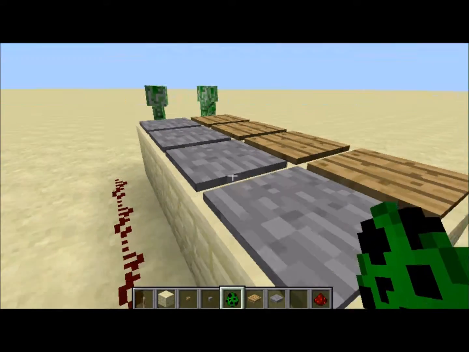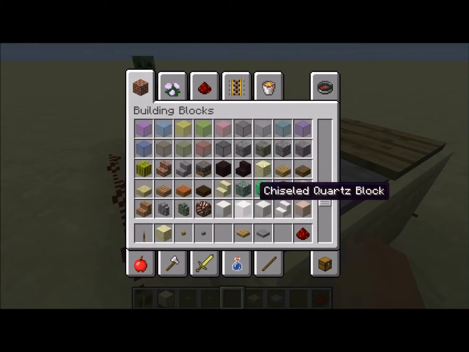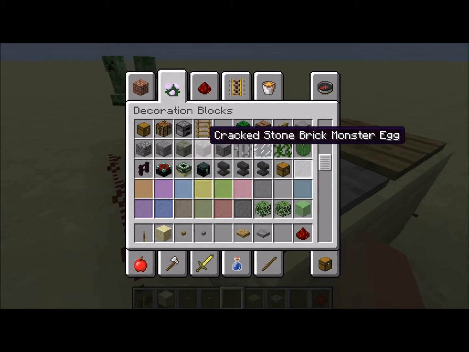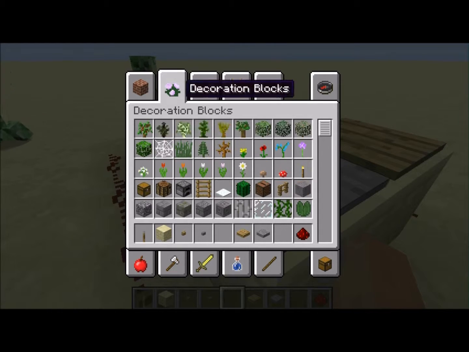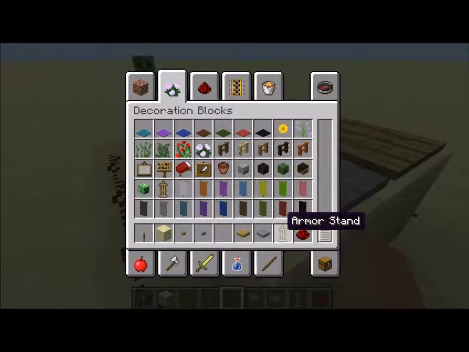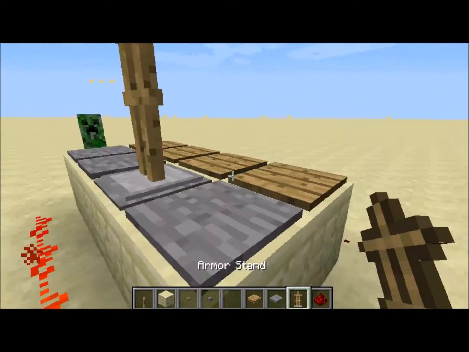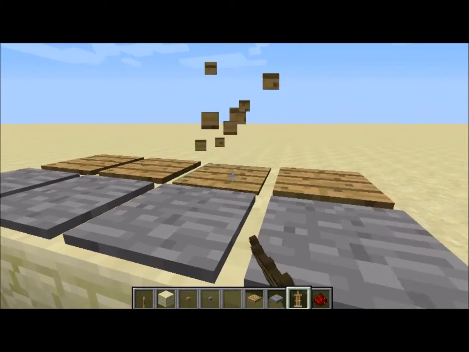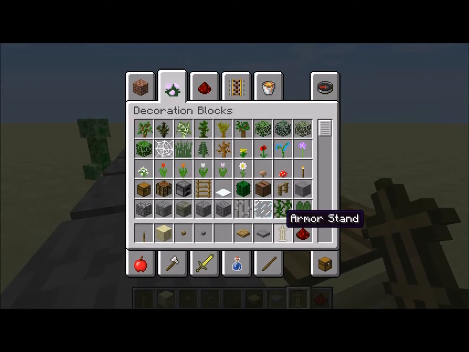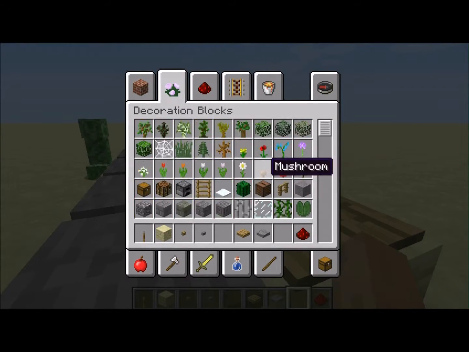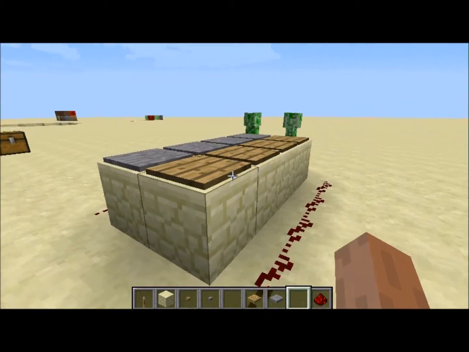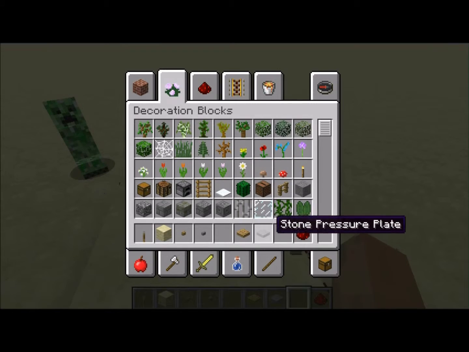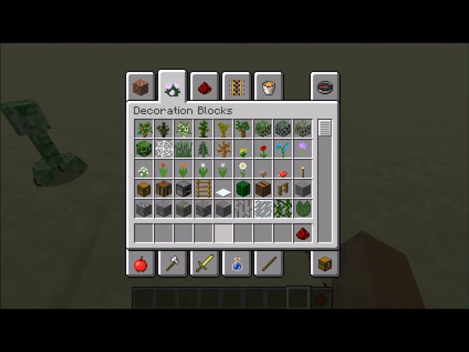Let me hit them. And I think that both of them can be activated by an armor stand. Let me try. Oh, it's here. Wait, it's here. Okay, it's not. Yeah, both of them can activate the pressure plates. That's all about the pressure plate. Sorry, because I'm a bit nervous.